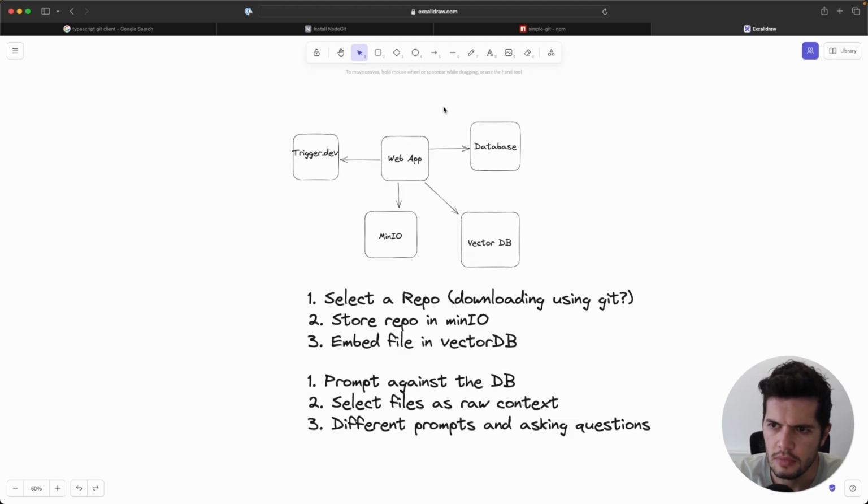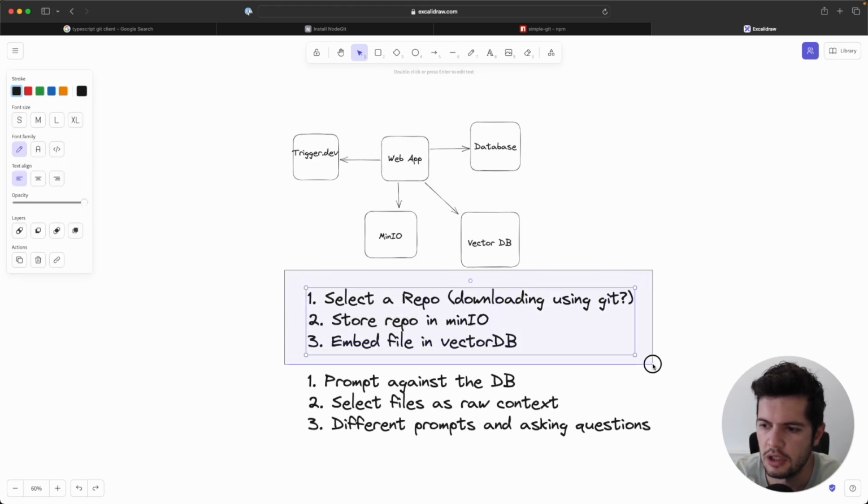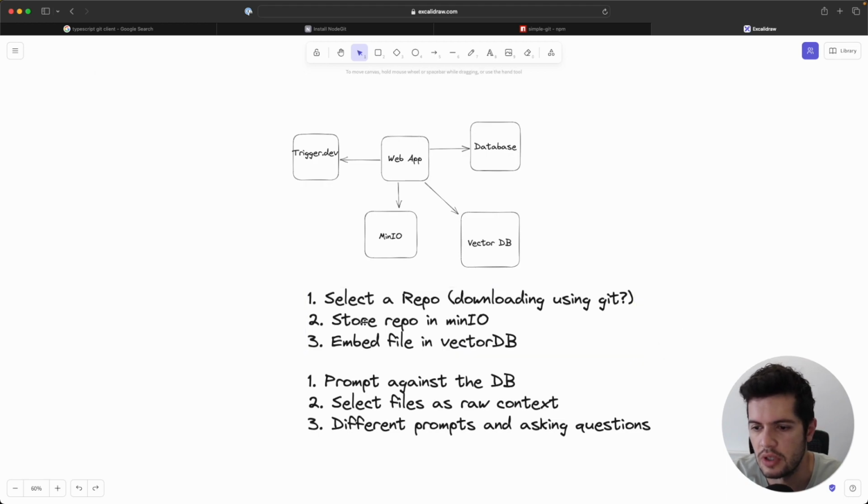So this is where I left off the last time. Basically, this was a rough architecture of what we're going for with this application. And what I want to do now is as much as possible of these first three things here, which is selecting the repository, storing the repository in some way, or basically the files in MinIO.